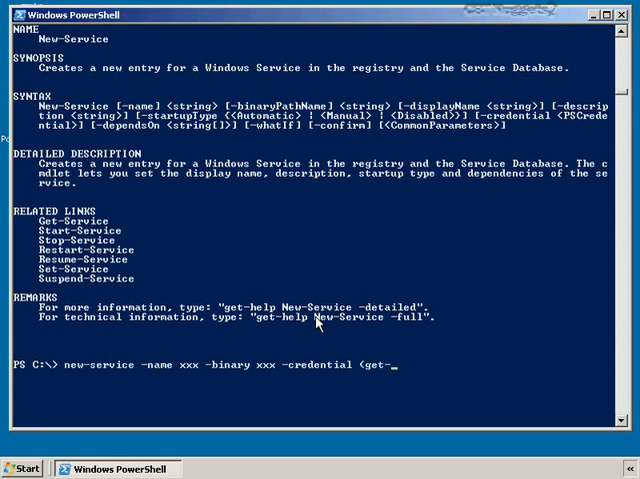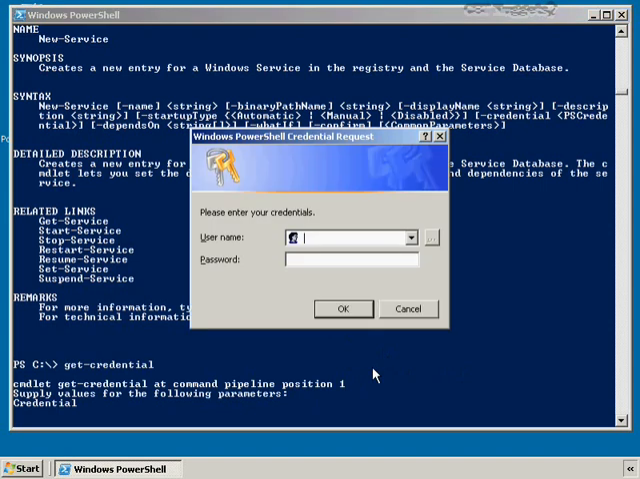Alternatively, you can specify the Get-Credential command in parentheses. That'll force Windows PowerShell to execute the Get-Credential command, and the credential that comes out of it will be passed off as your credential parameter. Let's run Get-Credential by itself just to see what it does.